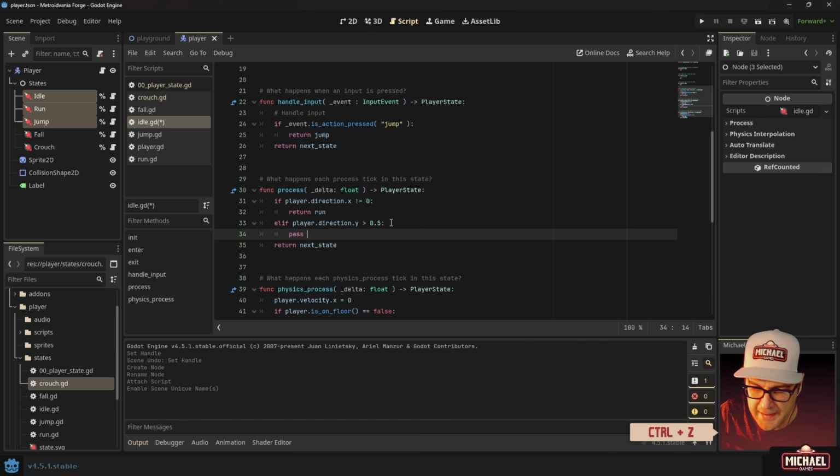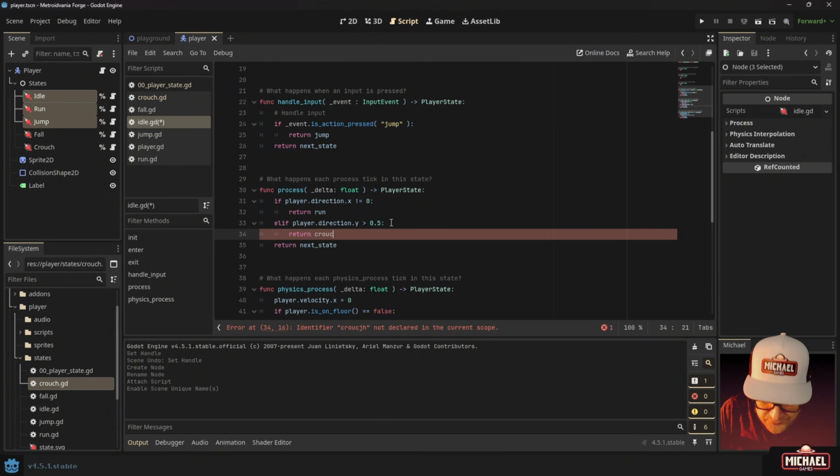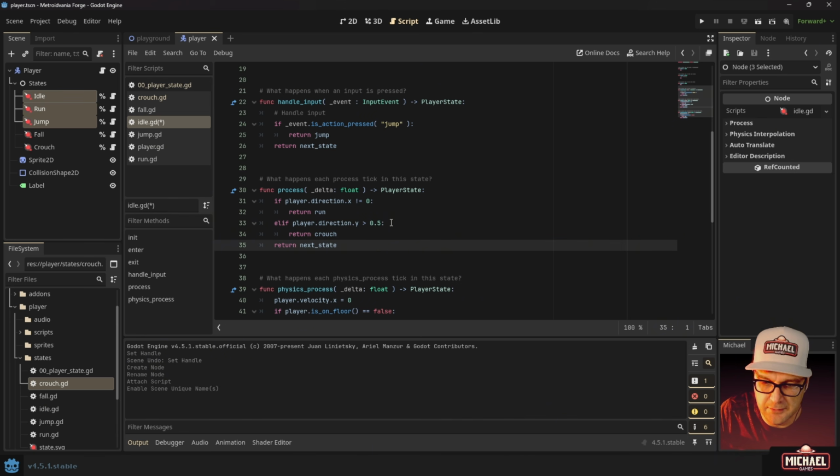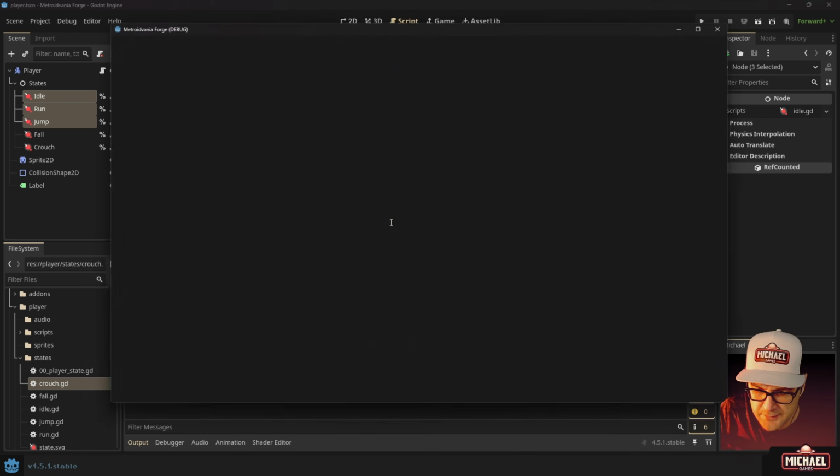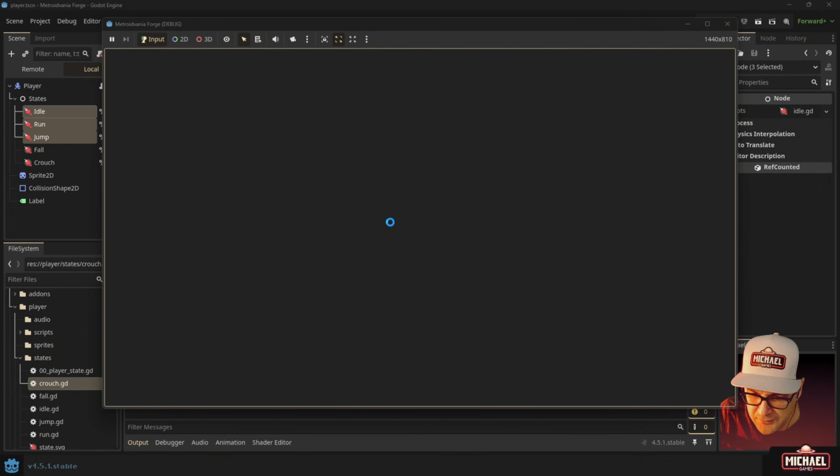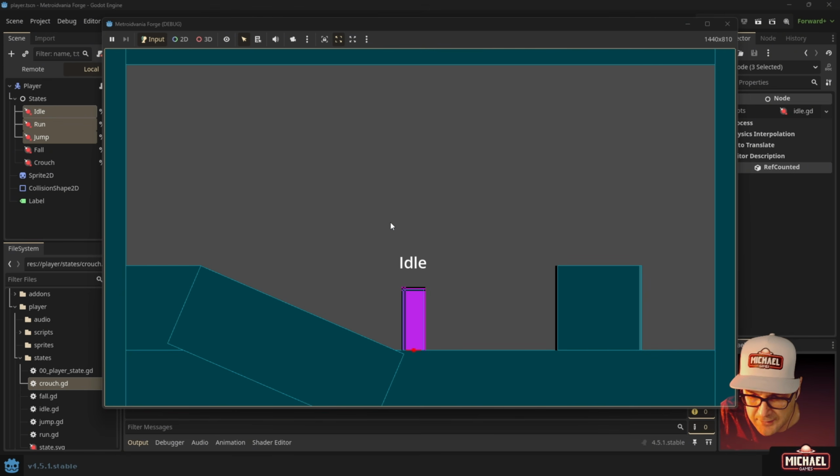Okay, so if that happens, then what we'll do here is we'll just return idle, or not idle, crouch. Crouch. That's the Russian version of crouch, if you're wondering, but we're going to go ahead and just run this. So we should enter the crouch state by pressing down. Wow, it's taking forever. Okay, here we go.